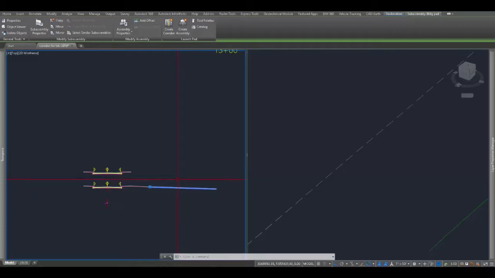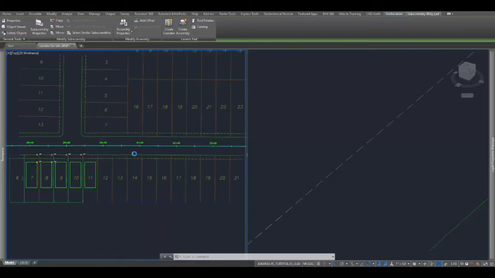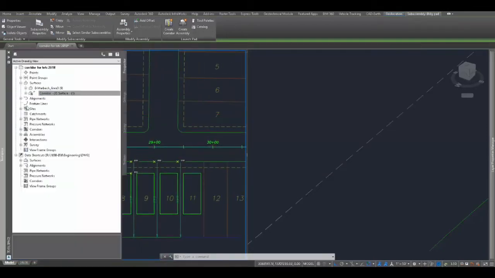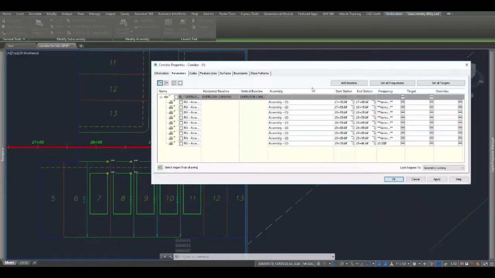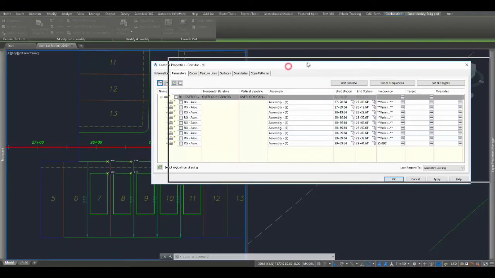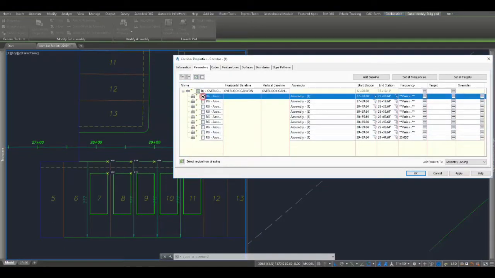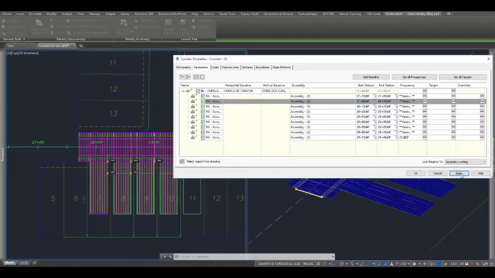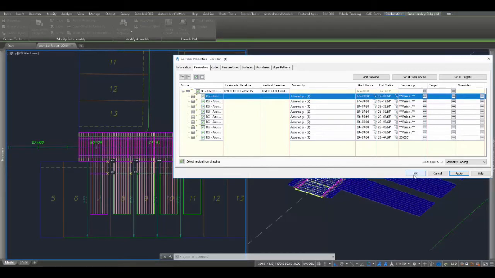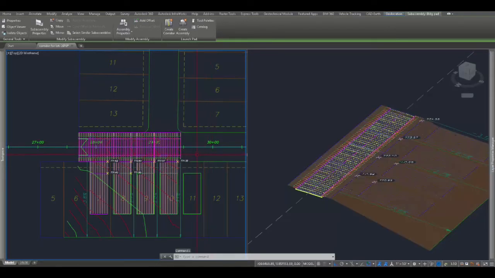So let's go ahead and move over to the actual grading. I do already have a corridor with the regions just to save time that you guys can take a look at here. I'm going to turn all of them on. Now what we're going to have to do is refresh or rebuild the corridor so that our regions show up. And once I hit OK, you'll be able to see all of the surface and everything that it created.